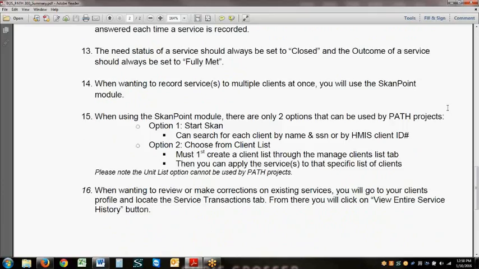When wanting to record services or multiple services to multiple clients, you will use the scan point module. When using the scan point module, there are only 2 out of the 3 options that can be used by path projects. Number 1 is Start Scan. This is where you can search for the client by name and social security number or by their HMIS ID number.